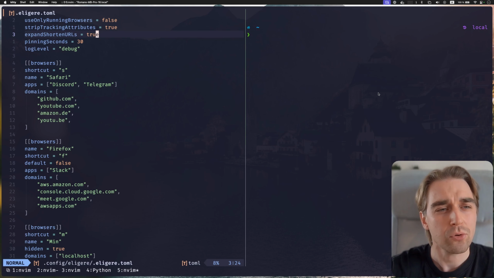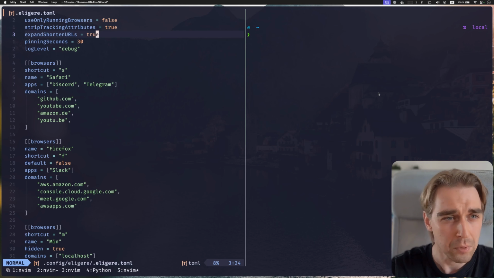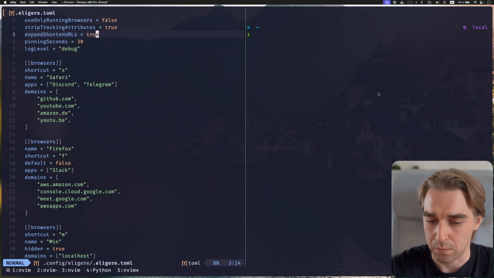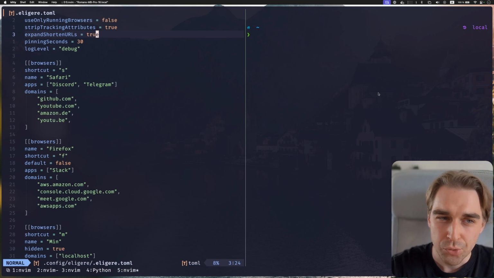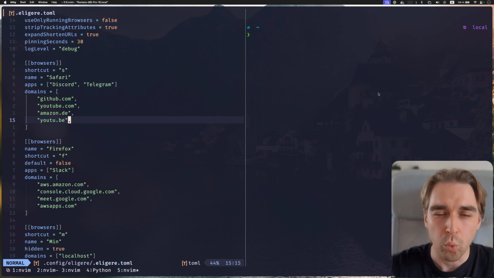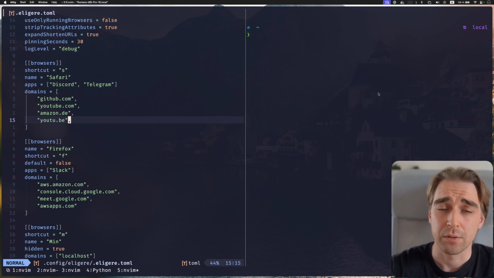Expand shortened URLs. This is why you see a spinner that is working for some time. Imagine you're opening a Bitly link, and Bitly has a different domain and domain layout. If you have this set to true, then all of these rules will work for the link that is hidden under the shortened URL.